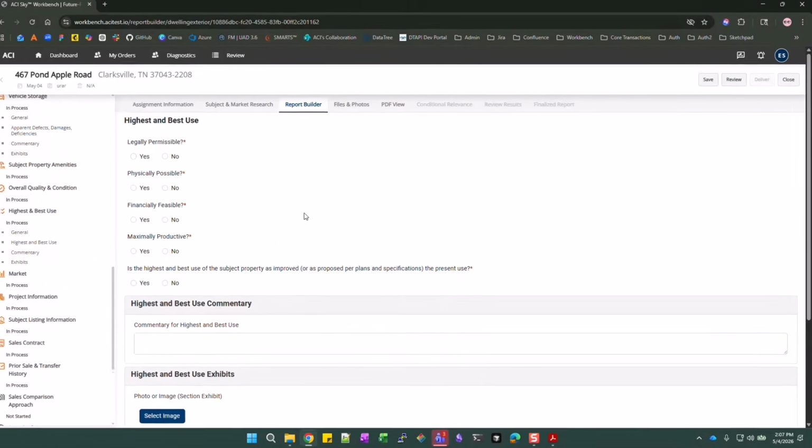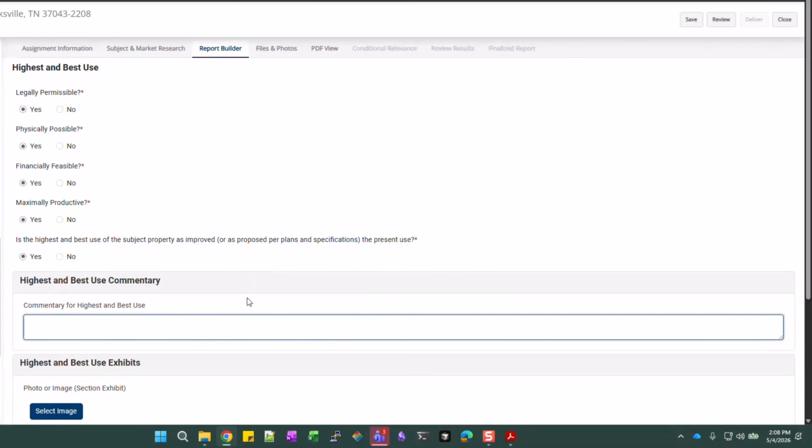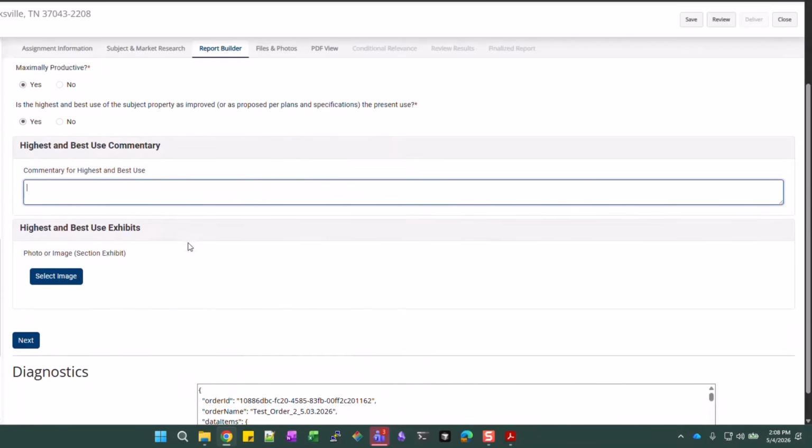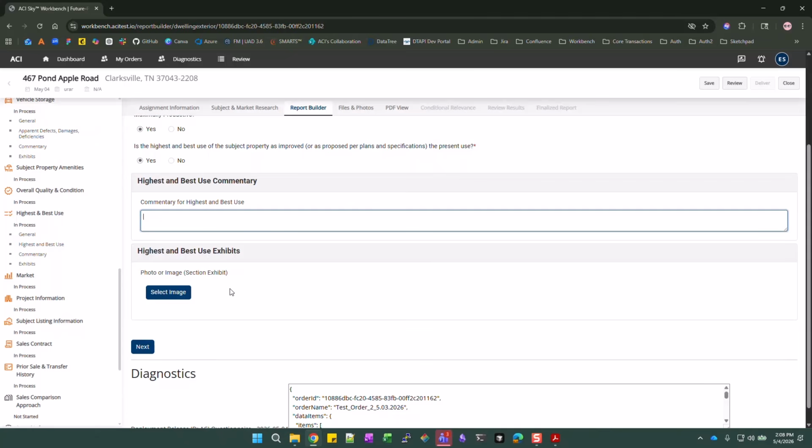All right, you can see this is a quick list of questions for us to go through. Legally permissible, yes. Physically responsible, yes. Financially feasible, yes. Maximally productive, yes. Is the highest and best use of the subject property as improved the present use? Yes. Any commentary that you want to call out here or reference, any images that you feel are necessary, this is where we would report on those. For this particular report, good to leave those blank. I'm going to go ahead and hit next, and we'll progress into the market section.